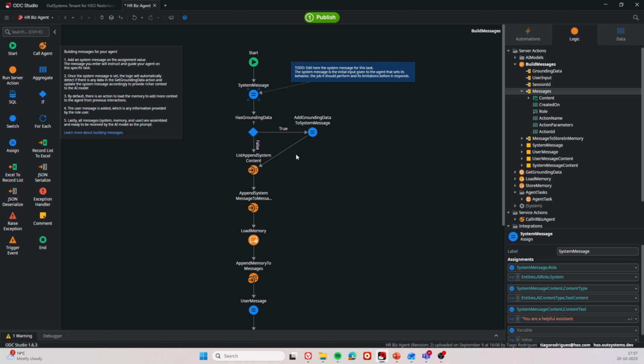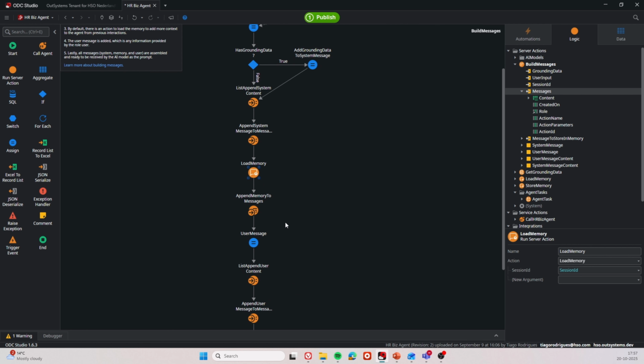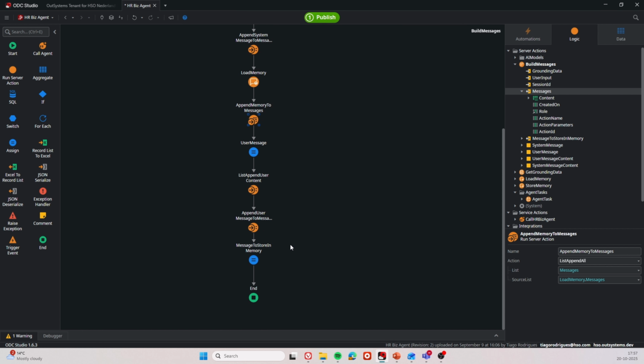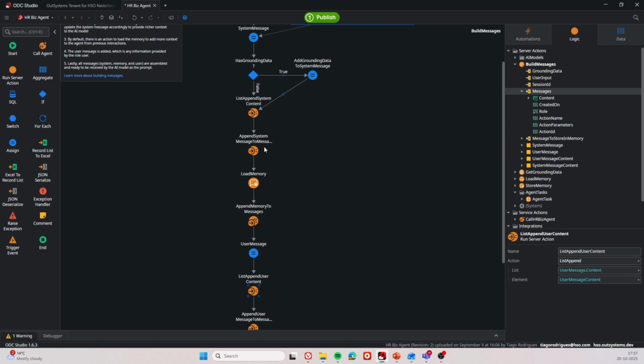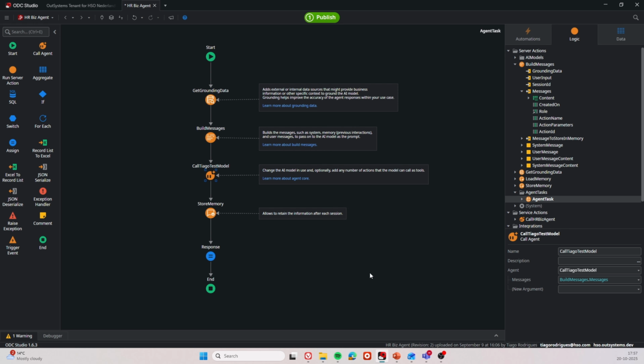So first the grounding data, then the system messages, then we load the memory, and we also put the previous messages from this session, then the user message. So we have here the 5 that I just talked about. They are all put in the same list of messages and then given to the agent. So if we come here, we see that when we call the agent, we are giving it a list of messages and not separate grounding data, instructions or others as we were operating before.